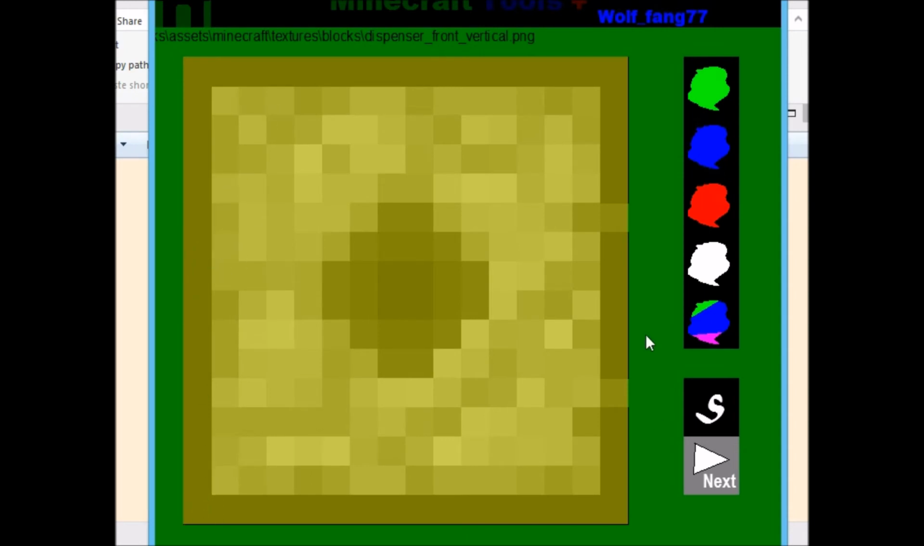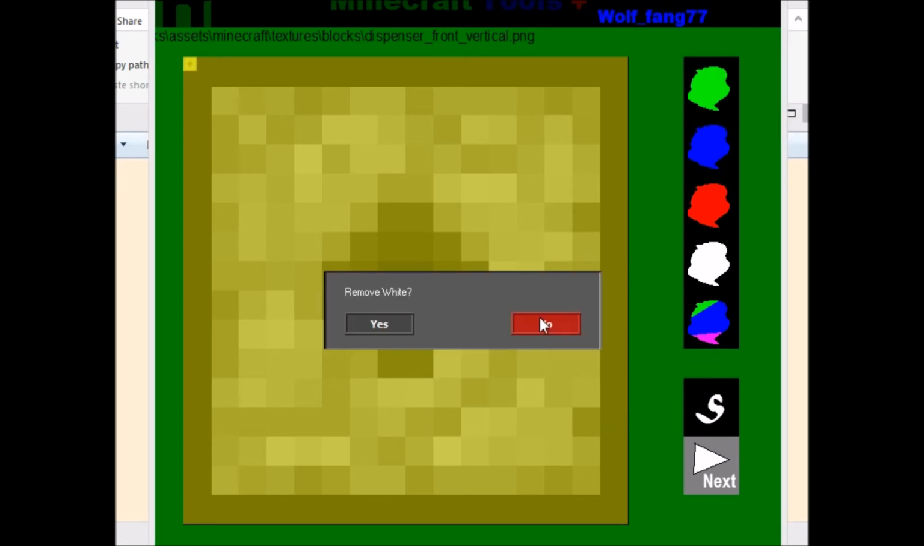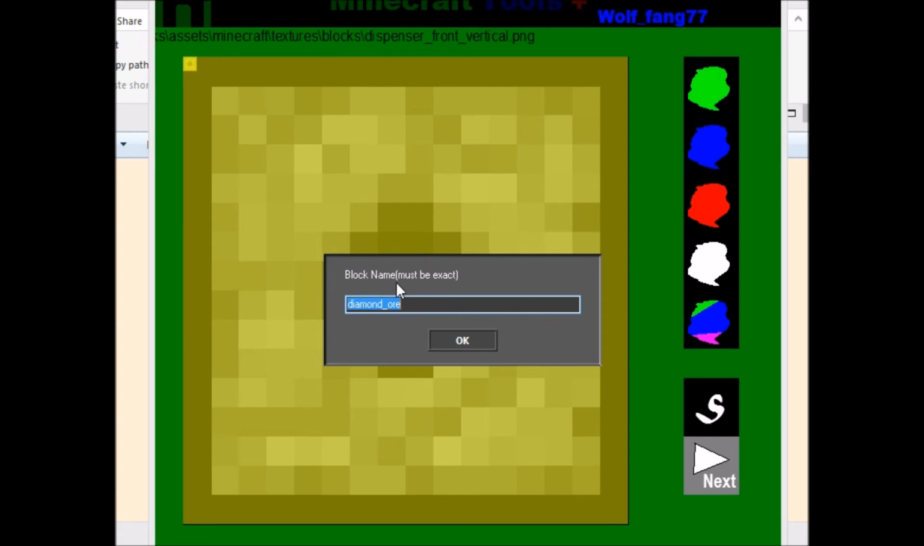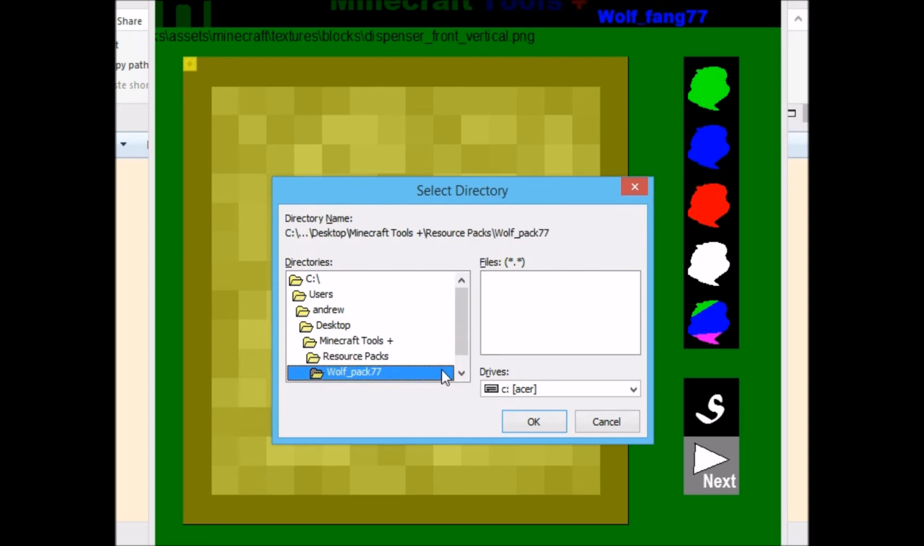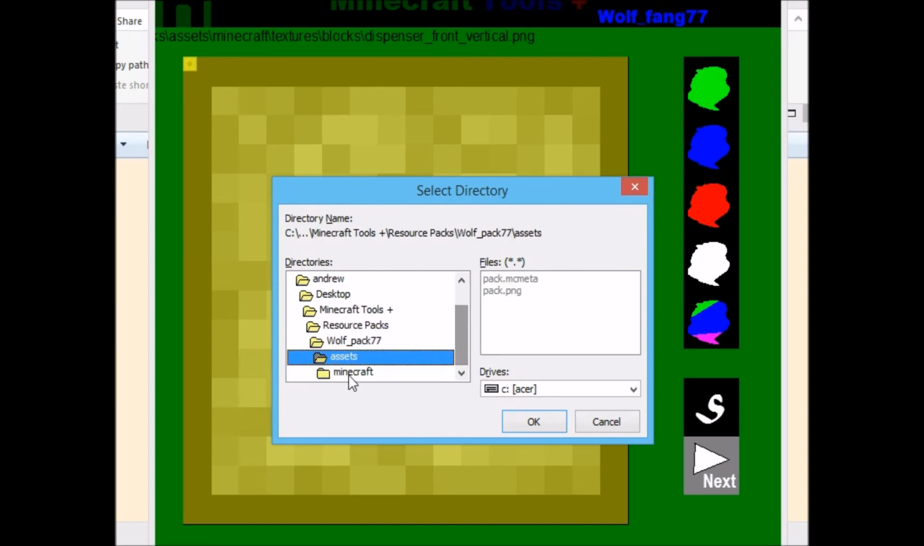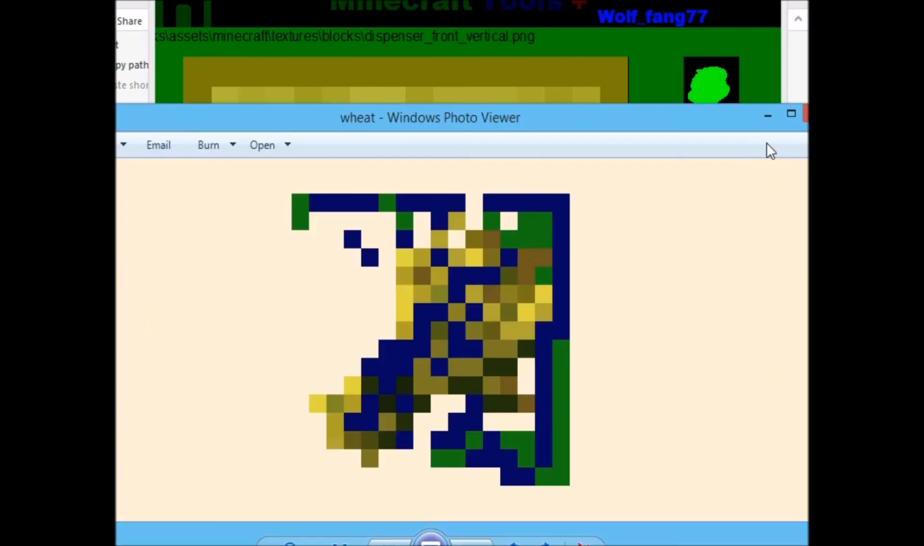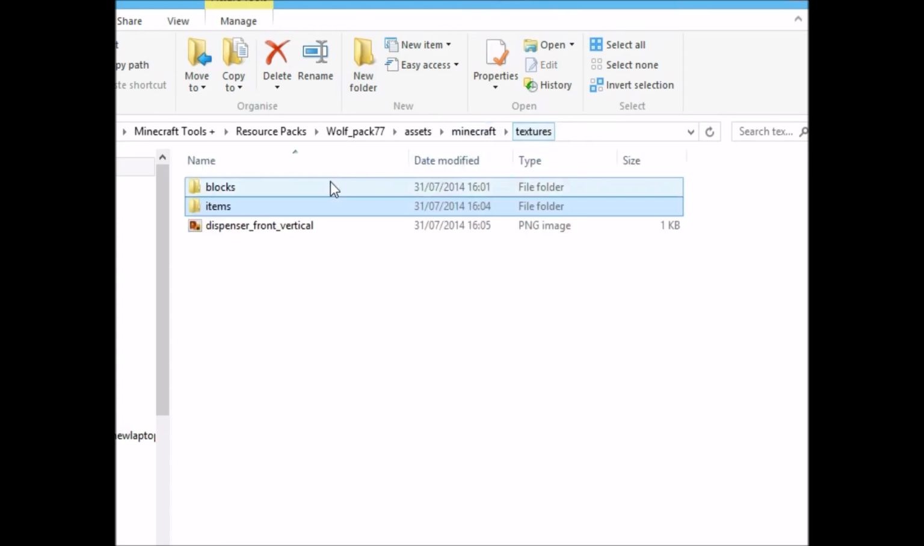And there we go, perfect. Then we can save this as remove white, no. And then see the block name must be exact, so this would be dispenser underscore front underscore vertical. That's good. And then we go to our resource packs, just the same as last time. Wolf pack 77, assets, Minecraft, and textures and blocks. So it's quite a long path to get to it, but we made it.